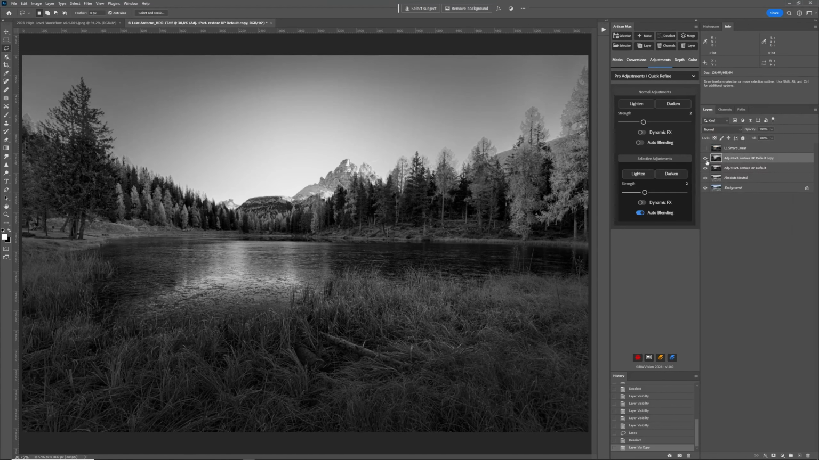So I've created that new layer, and now I'm going to reload that selection. Let me set it to 1 because I think 2 is a little bit too strong. So lighten with strength of 1, with the auto blending on. Now you see the result. I'll deselect the selection and you see that it is also there.